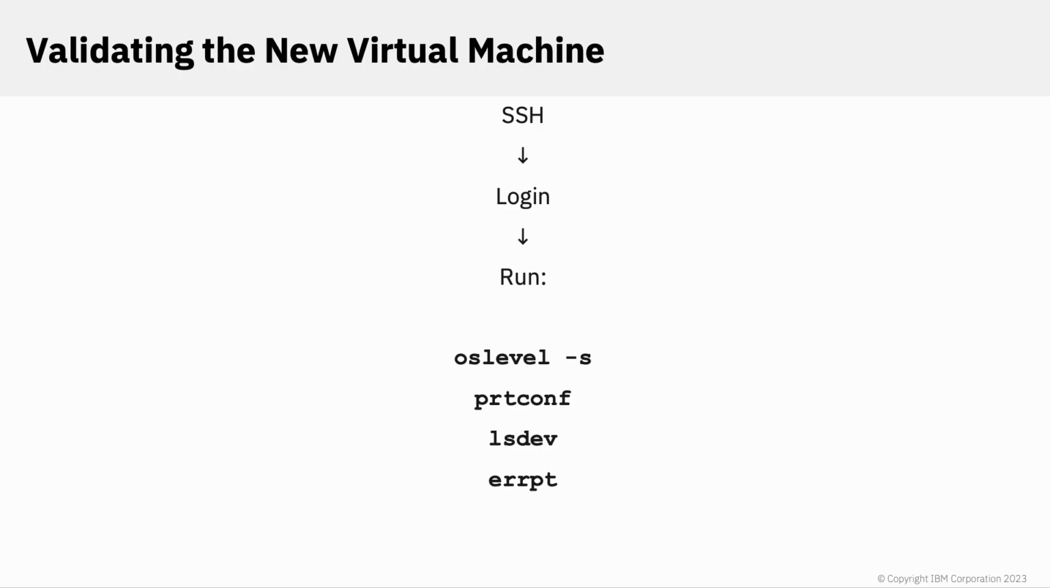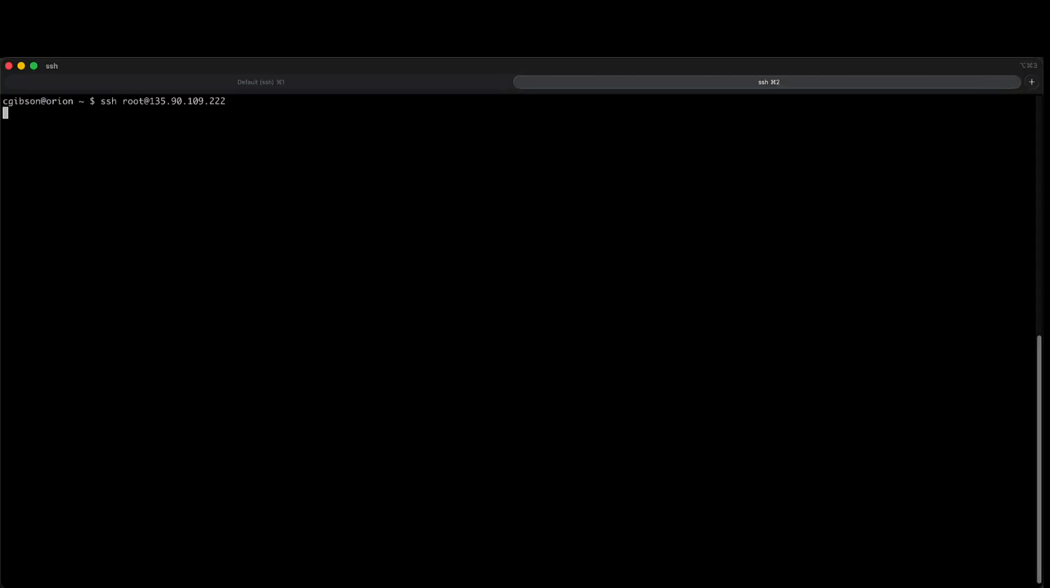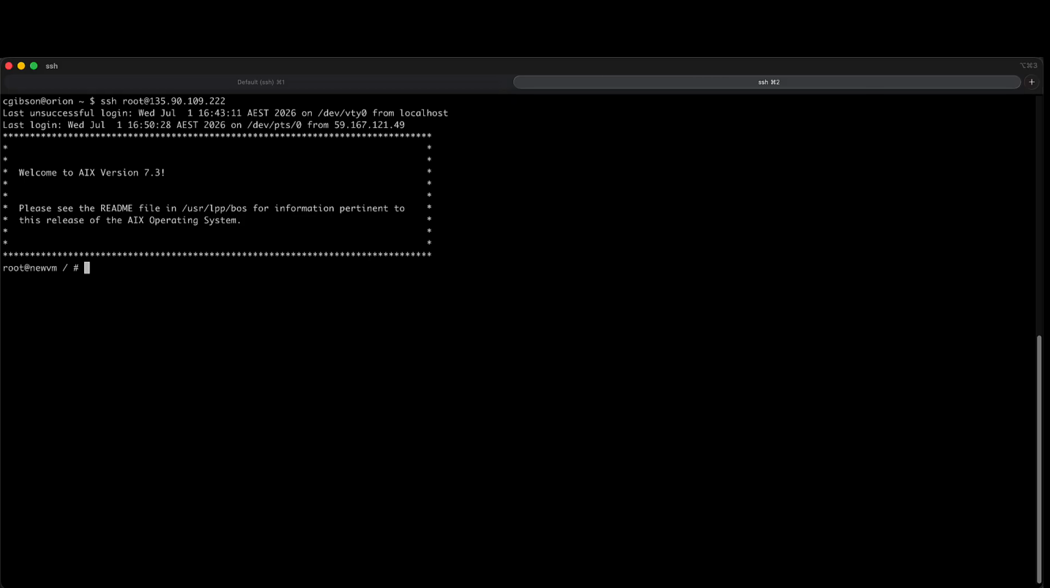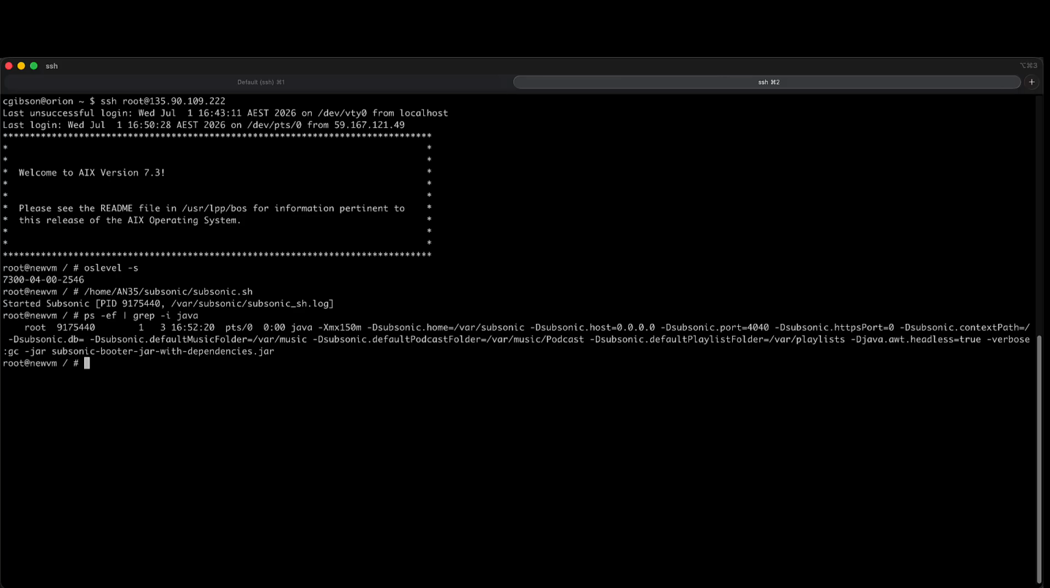In a moment, we'll log into the VM and perform some of these commands so that we can validate that the VM has been deployed successfully. Okay, so we can SSH into our newly deployed VM called new VM, and we can first check the OS level to make sure that it's correct, which it should be. So it's AIX 7.3 TL4. We can start our application, so our legacy workload can start. It's our Java application, and we can see it's running perfectly on here.